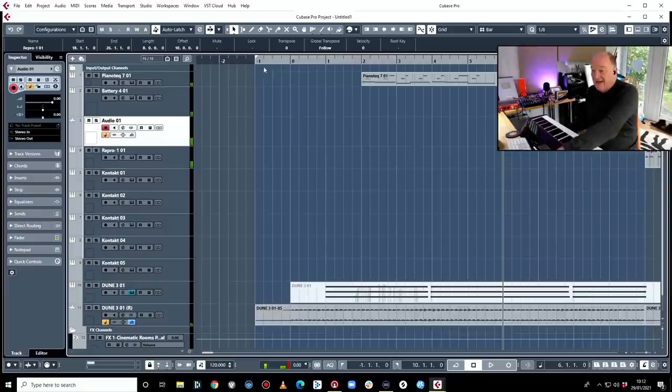Obviously. So look, what we're doing at the moment is just building up one idea, and then we're going to work out how to extend it and what else I need to add into it to make it grow into something slightly more substantial.